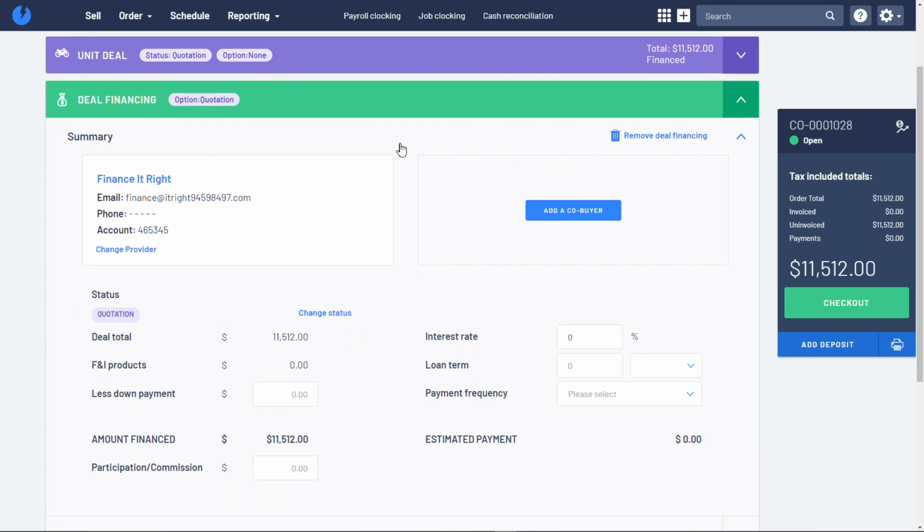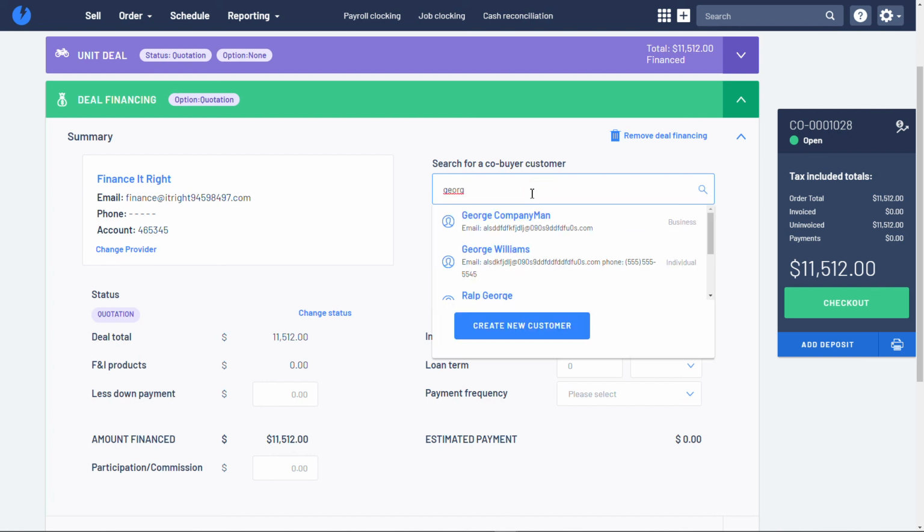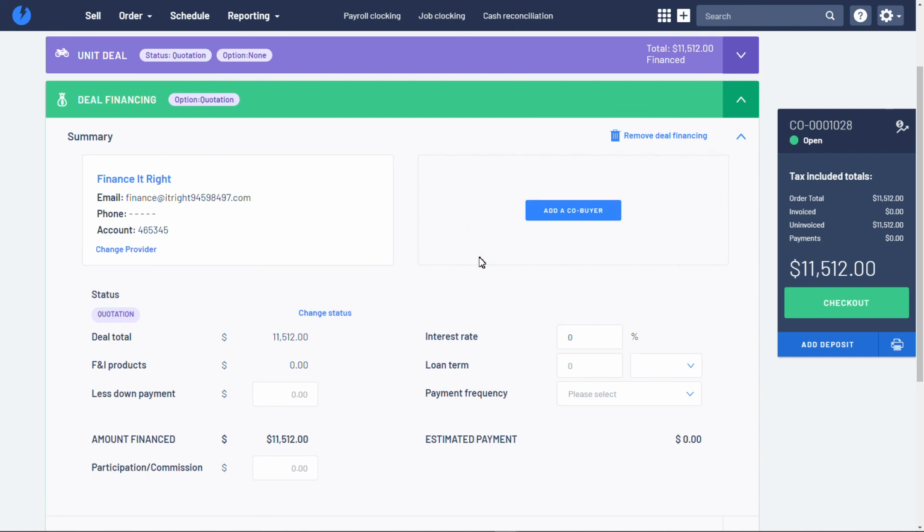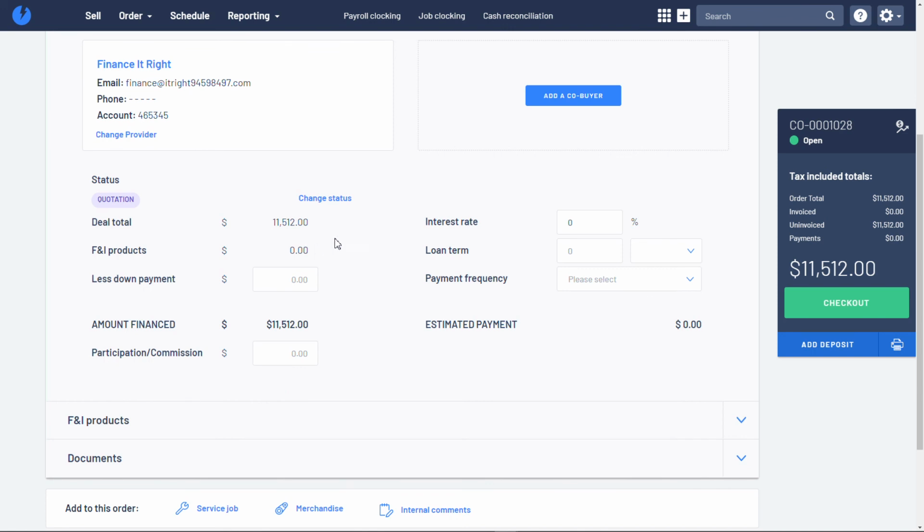Now you'll see there is a whole lot of information that populates here automatically. You'll also notice at this stage that you can add a co-buyer. If it is a customer in your system, you can go ahead and add them. If they're not in your system, you will have to create that customer first. And you'll notice that you can also remove that co-buyer.